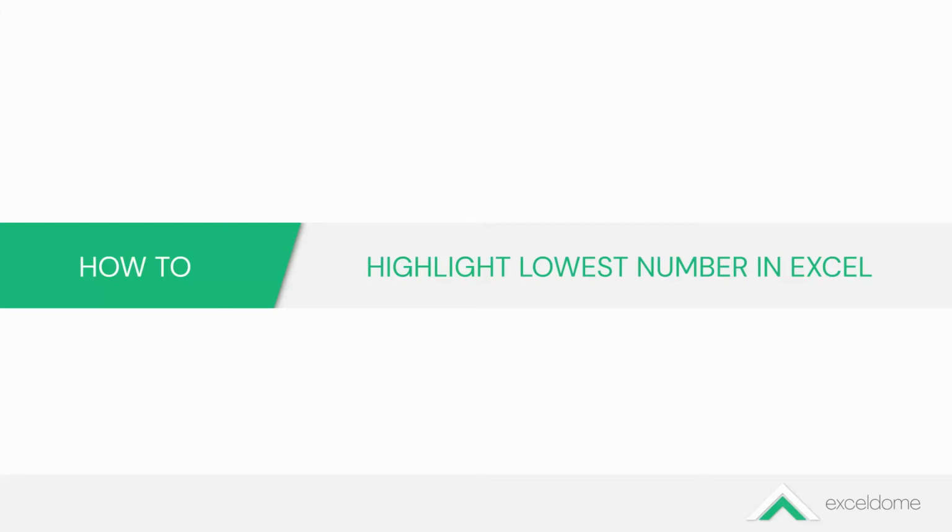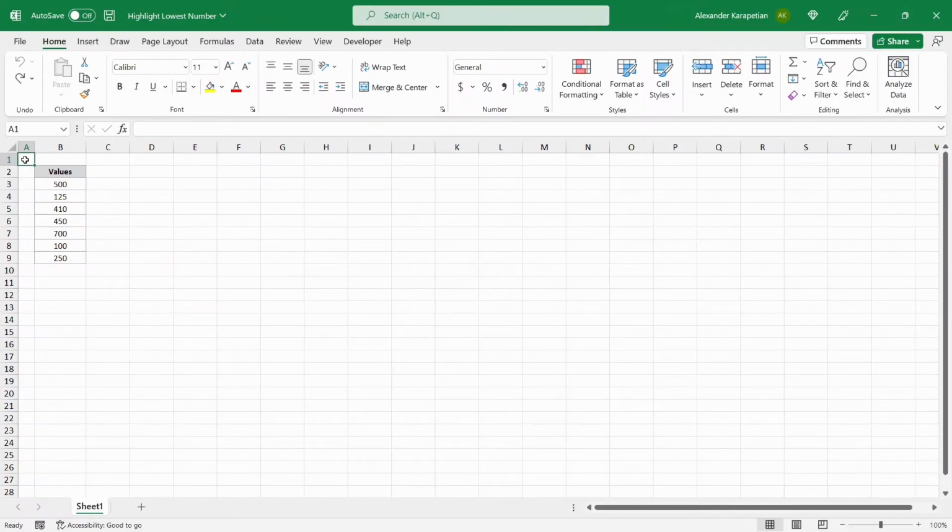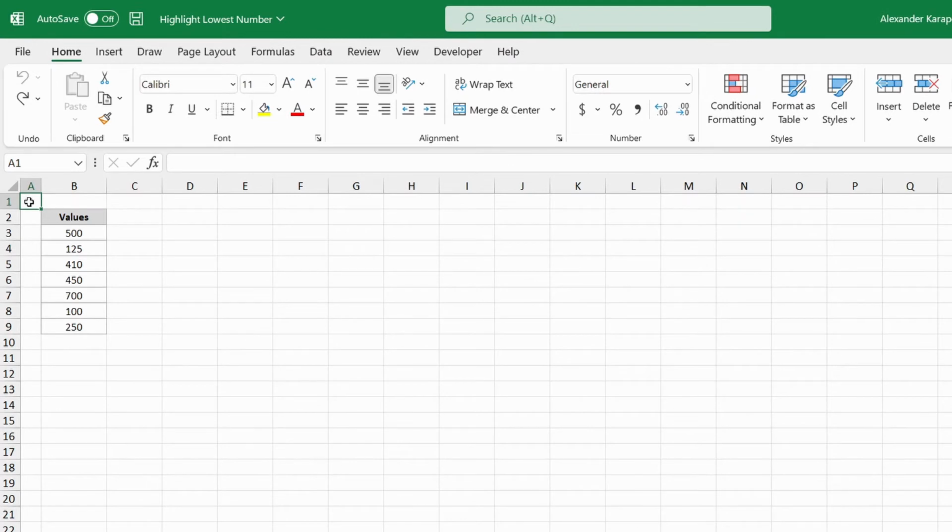In this video, we're going to look at how to highlight the cell that contains the lowest number in a range in Excel. In this example, we have a range of values from B3 through to B9, and what we want to do here is to highlight the cell with the smallest number in this range. To do this, we first need to select this range. So let's go ahead and select the range B3 through to B9.